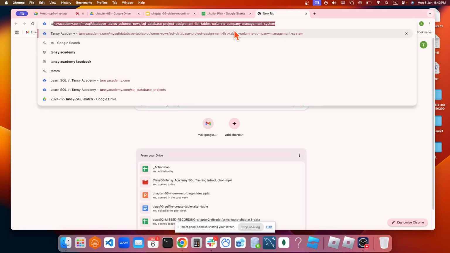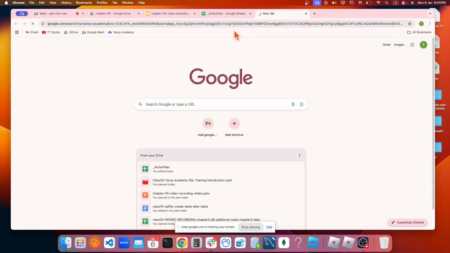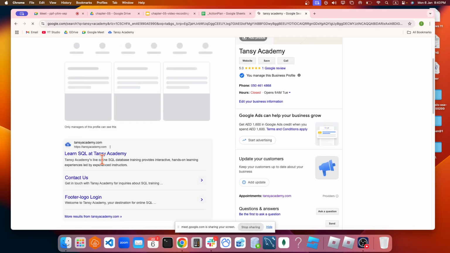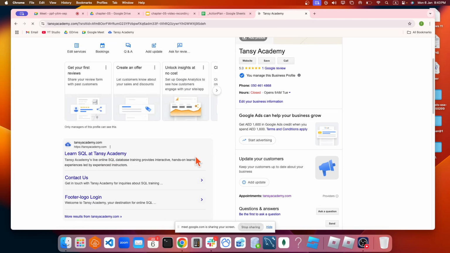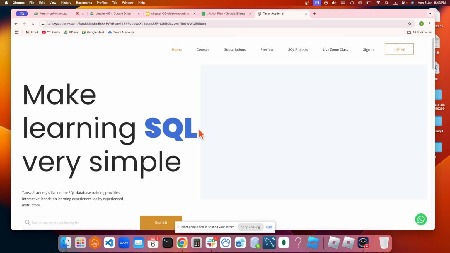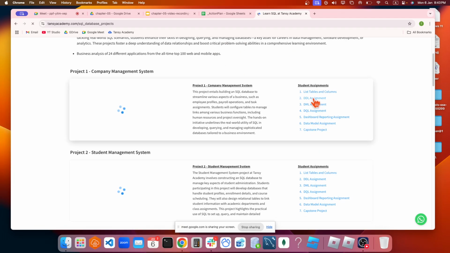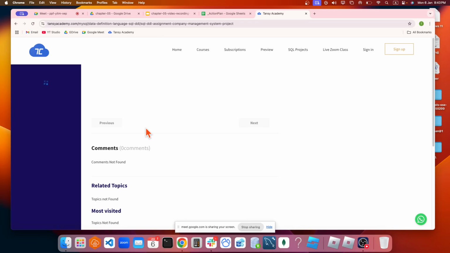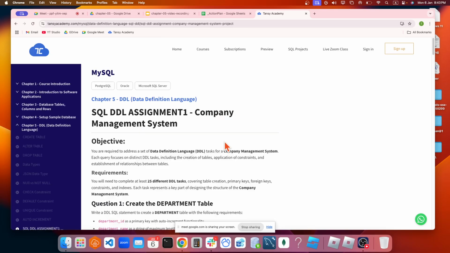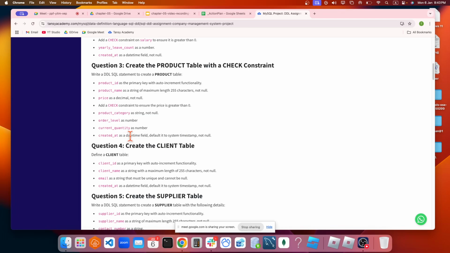Because I have uploaded all the chapter 5 assignment content, made sure that all the questions are good, you won't have any issues for all the 8 chapters. So you can start your project assignment, the DDL assignment. Today I have updated all these contents and questions for all 8 projects. So this will be your question.